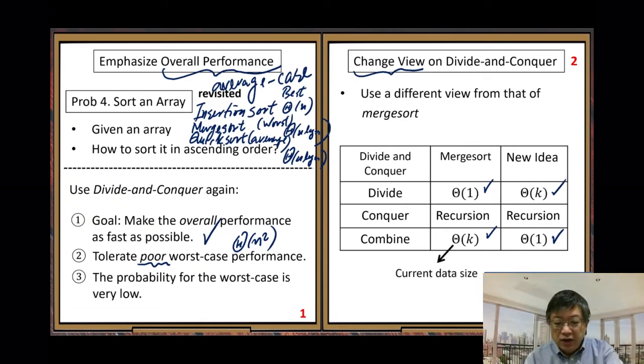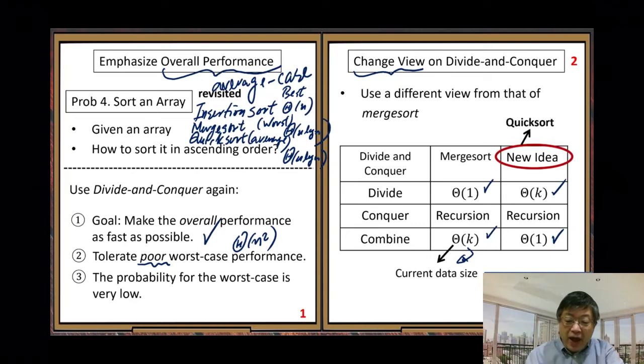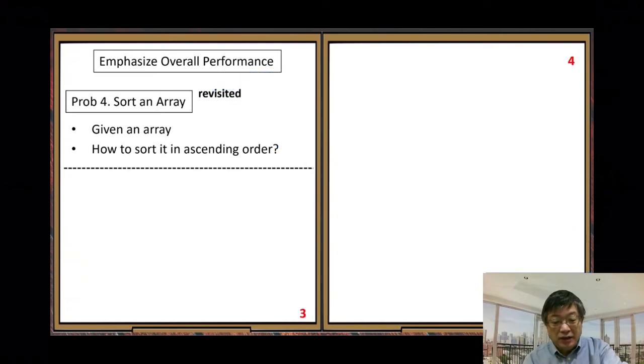Here we use k, not n, because that means the data size of the current subarray. All right, so that is the new idea for quicksort. Next we just implement this new idea. Let's look at the implementation part.